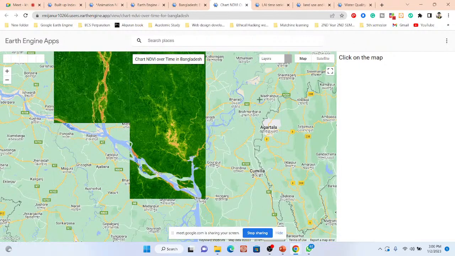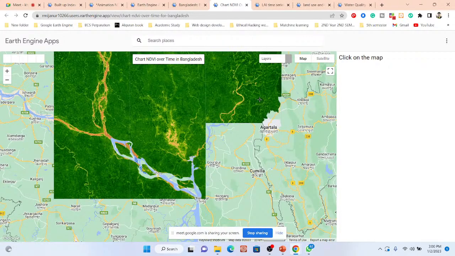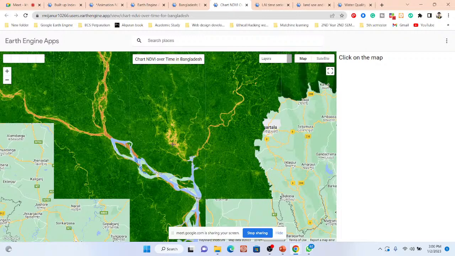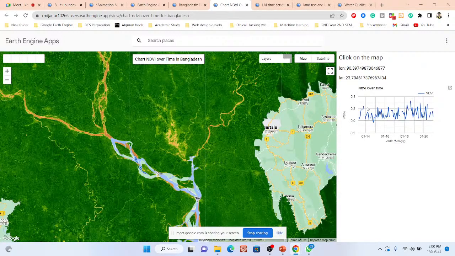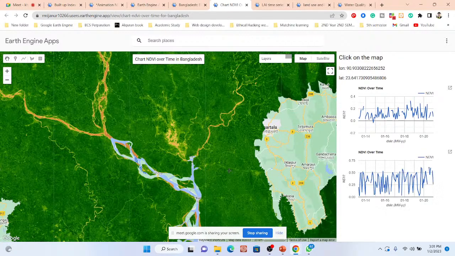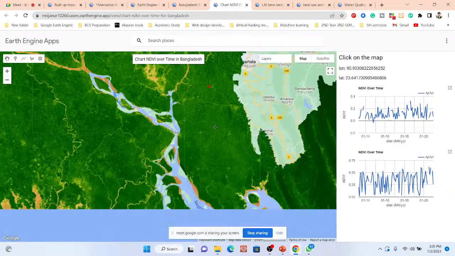So mainly this application provides you the time series chart. Suppose when I click here, I can get the lat long, and for this lat long, I can get the time series of the NDVI, the 20 years time series data set. For this location, I can get this time series of the 20 years NDVI data.